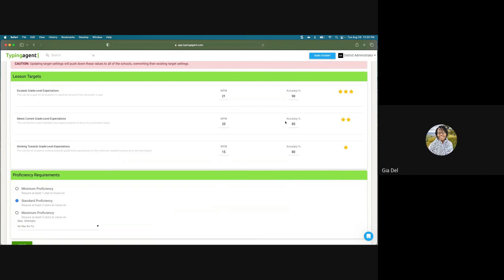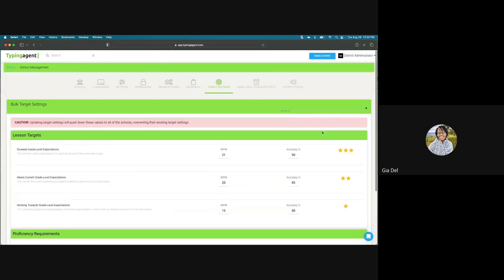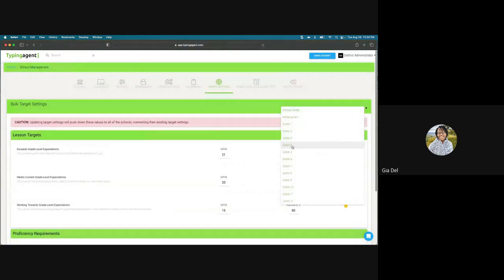So if children do a lesson and they earn 1 star, and I looked at this one, it's a grade 4 setting. Our grade 4 default settings will be that the children work at 15 words per minute at 80% accuracy. That would gain them 1 star or 10 experience points. That may be great for some people, but that's not meeting grade level expectations.